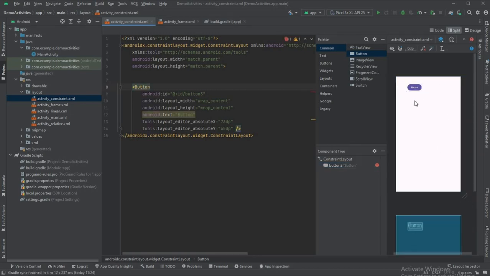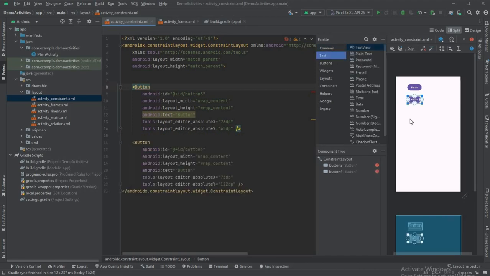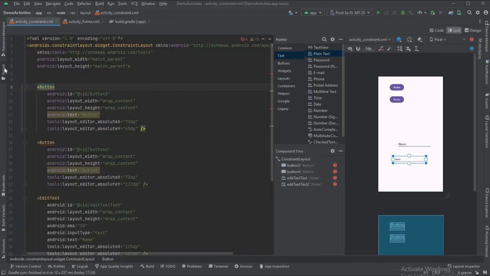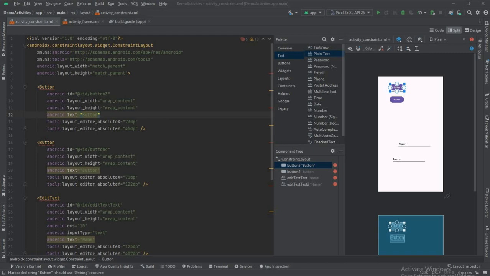And button 2, and edit text, and one more edit text, and I will add that image later. Let me add this edit text first. So I will just close this panel on the left side. I have hidden this panel, the project panel.